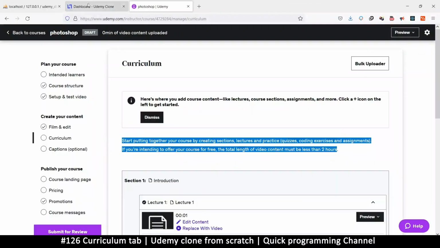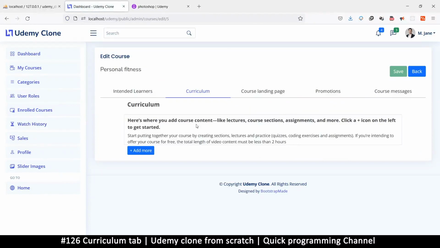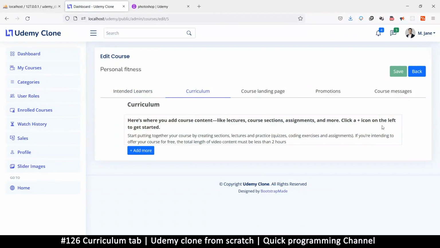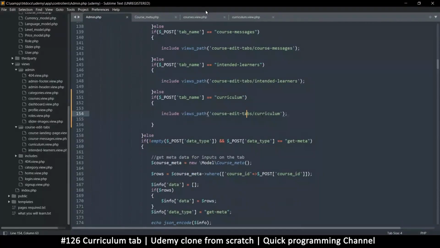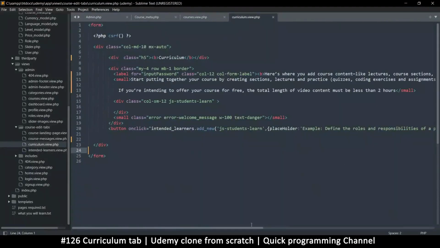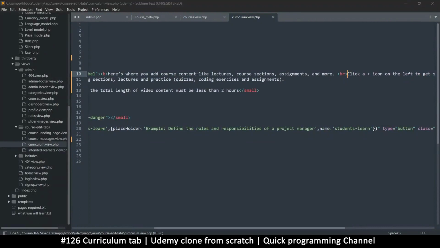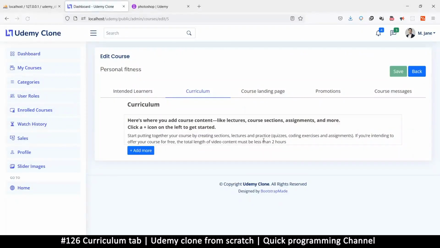Okay, wrong page. All right, so back here, if I now refresh this, I should get something. And there we go. So intended learners, curriculum. Here you go, blah, blah, blah. So you can retype this into something. Click the plus icon on the left to get started. Let's make it look a bit nicer. Where is this? Let's put a break tag over here. Maybe that will be better. Much better. Then here it can add more, so let's create curriculum.